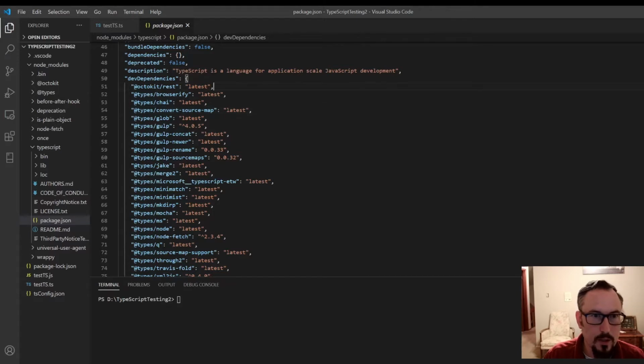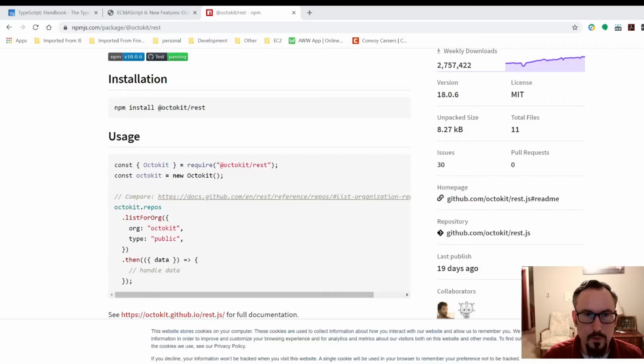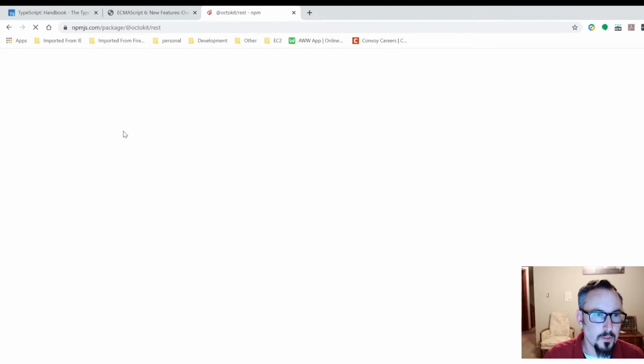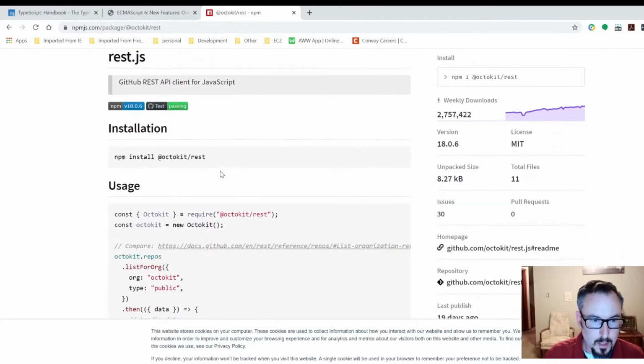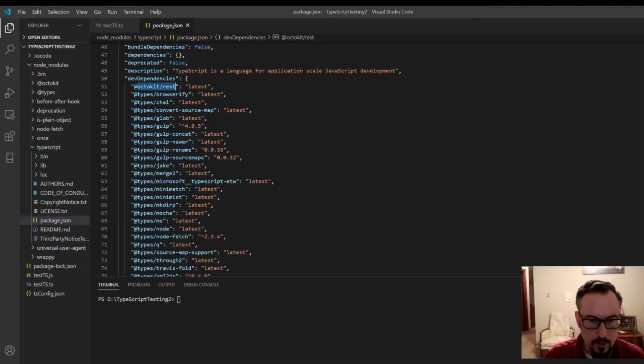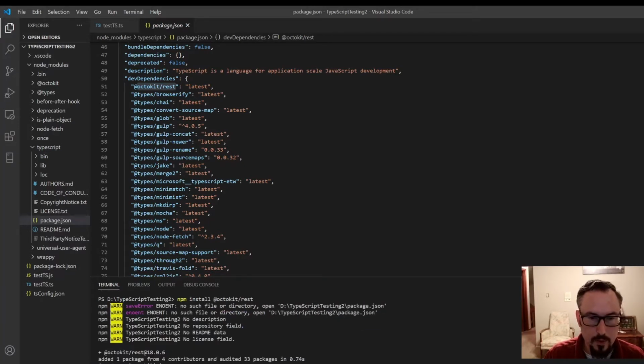So let's just take a look at that first one, octokit/rest. You don't really have to know what that does. I'm just going to use it as an example. So go to your browser and just search for octokit rest, and it'll be your first result. And if you just take that npm install command there and run that in your Visual Studio Code, it'll go ahead and install it for you. It'll connect to Git and pull it down.